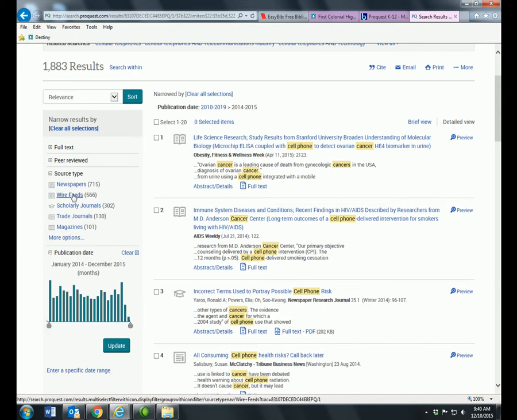Also here, I have the option to limit to the type of source I'm looking for. So if I knew I wanted newspapers or I knew I wanted those really academic scholarly journals, I could click here and it would limit to only those kinds of sources. So these are the two limiters I would suggest using right at the beginning.